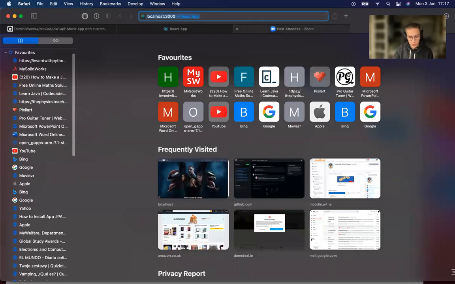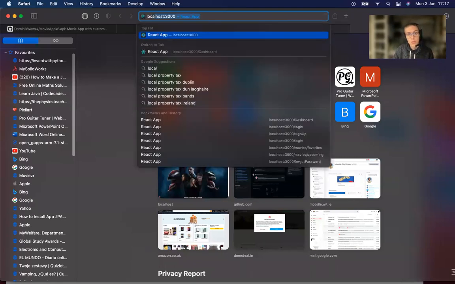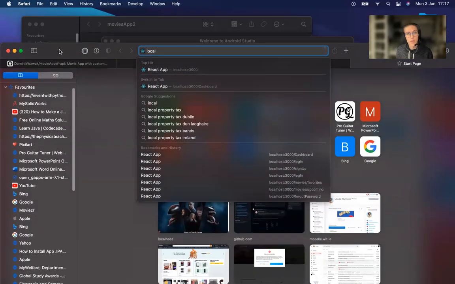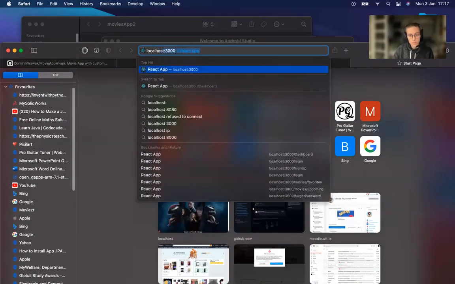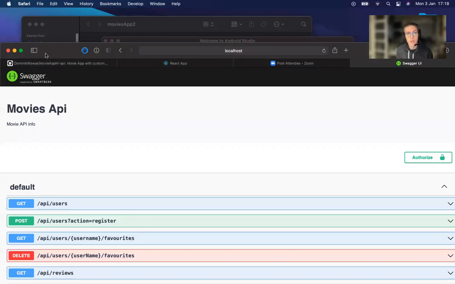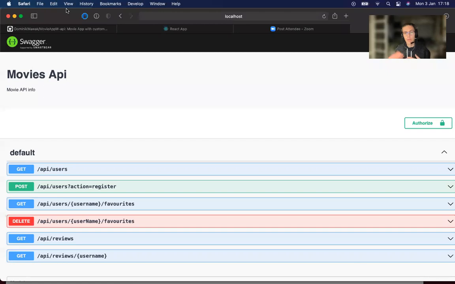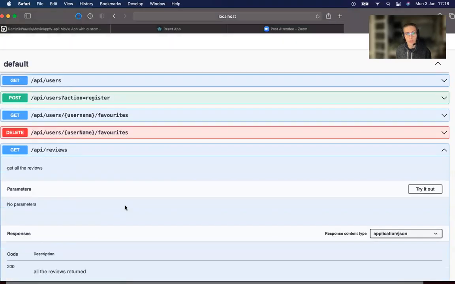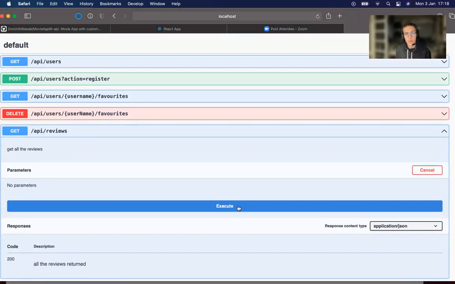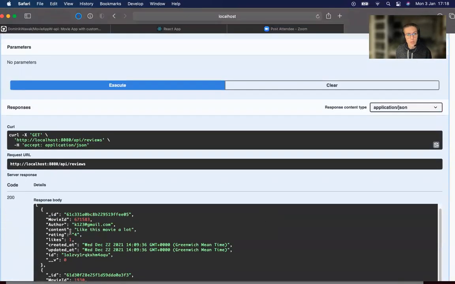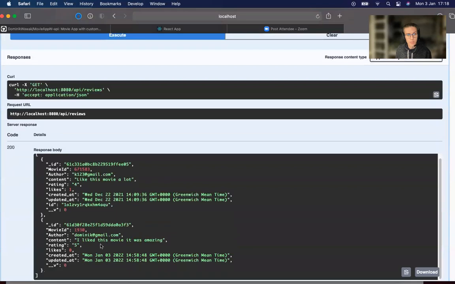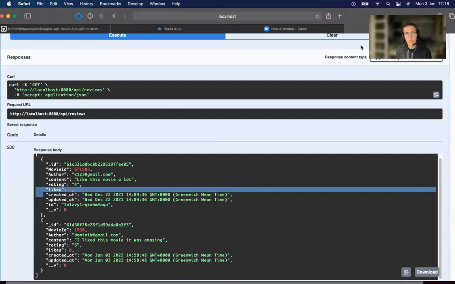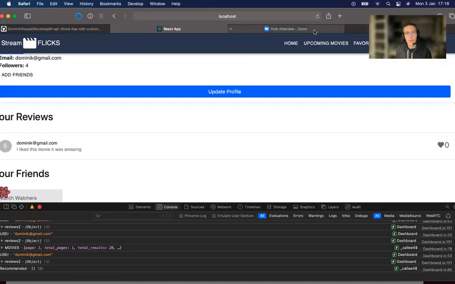I haven't fully implemented Swagger for my full API, however this is just some. So if I try to get all the reviews, hopefully it will work. If I try execute, now I just liked that review there and it has one like there.